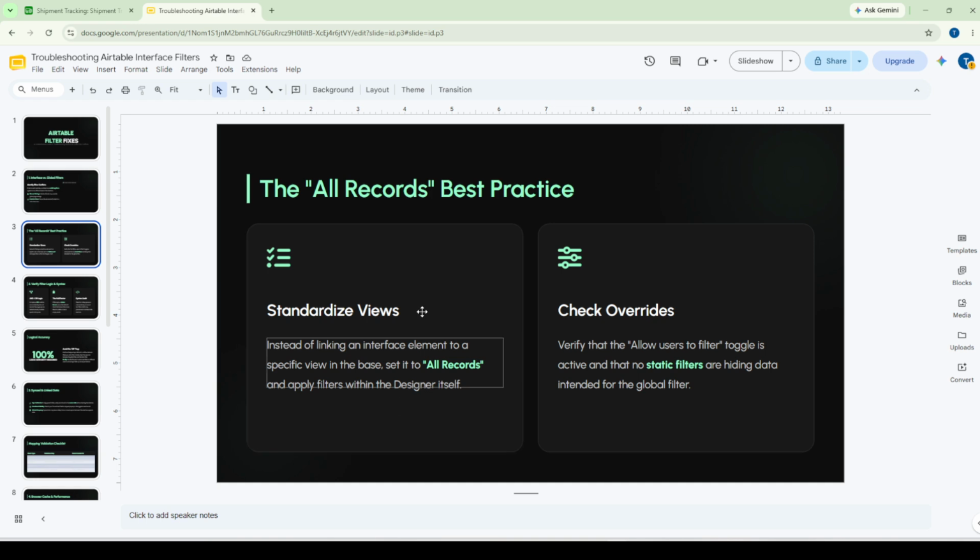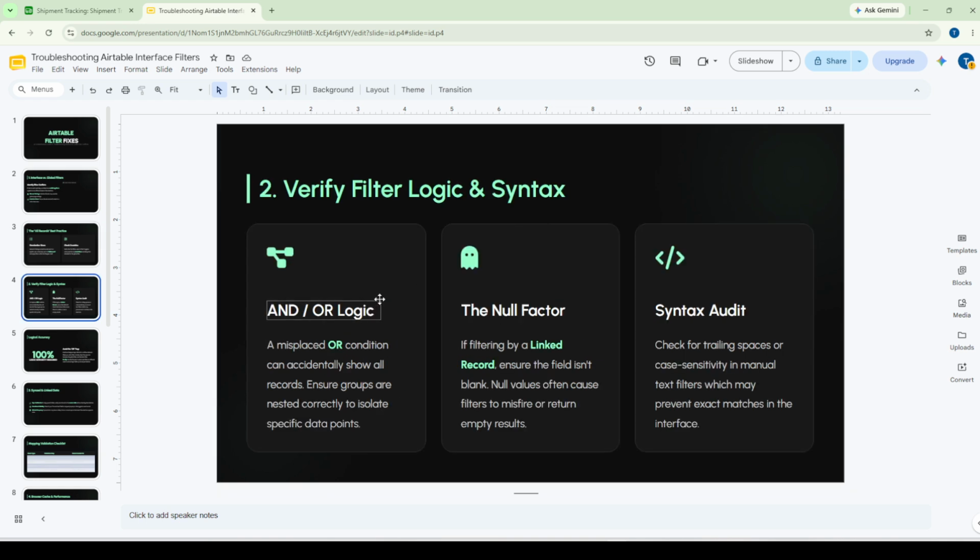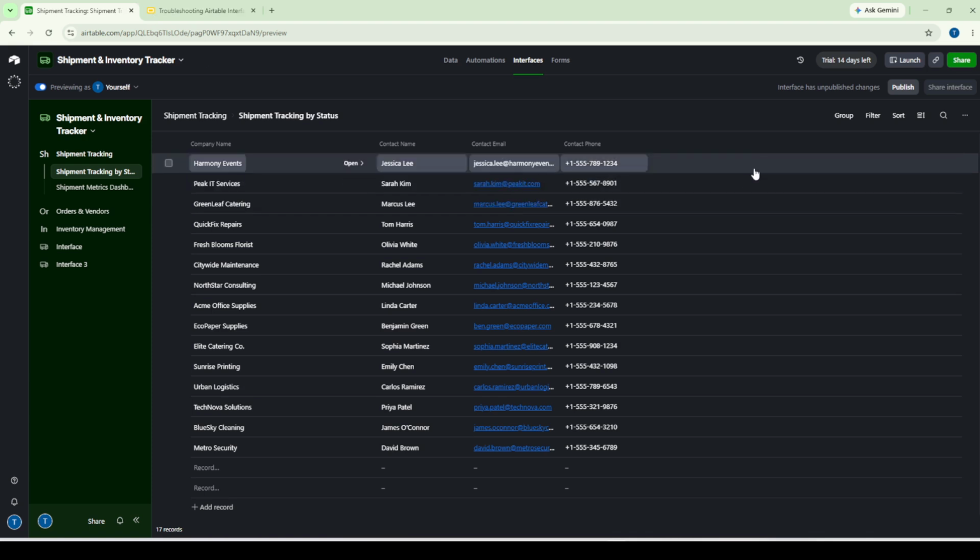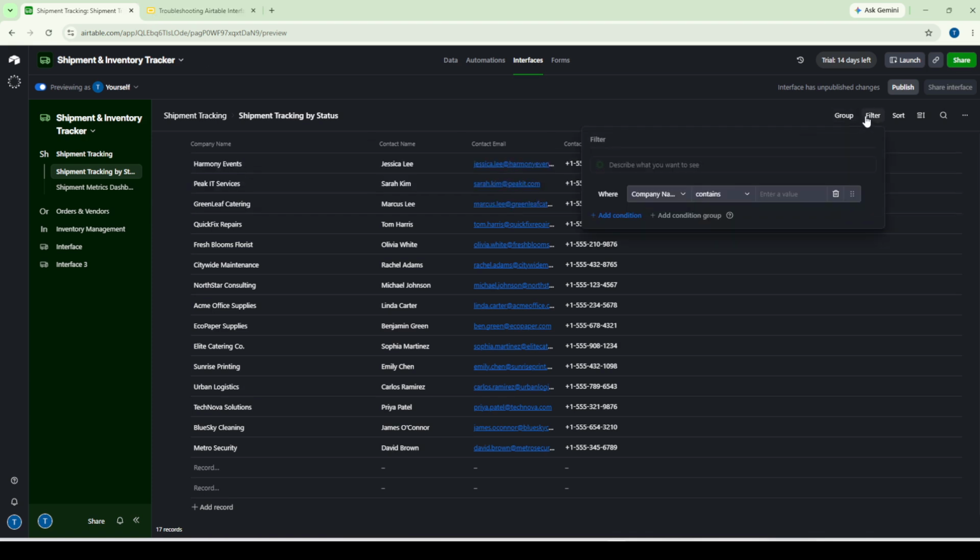Once you've ruled out view versus interface filter conflicts, the next step is to dig into the filter logic and syntax itself, because a single misplaced OR condition can make everything go haywire. Most beginners don't realize that Airtable uses standard Boolean logic, meaning AND requires every condition to be true, while OR only requires one condition to be true. If you have a filter that says show records where status equals active or owner equals John, then you're going to see all active records plus all of John's records, even if they aren't active. That can easily make it look like the filter is broken when it's actually working as instructed.